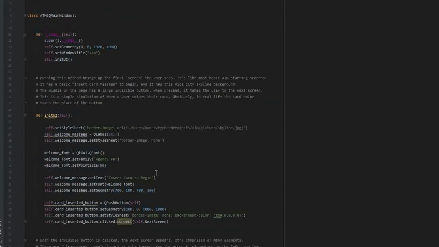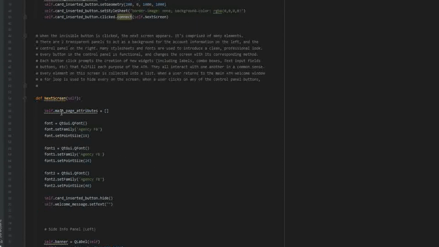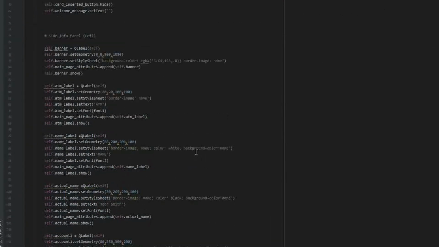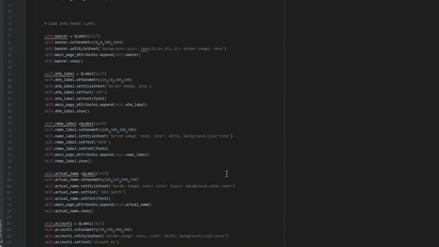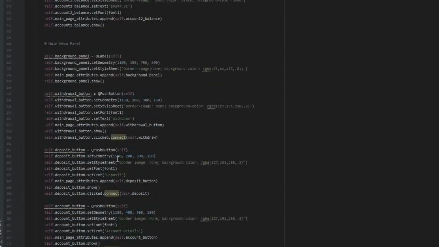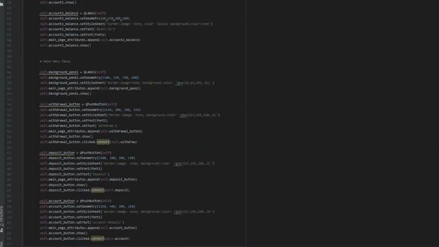I will say the method next screen does start out with this empty list right here. Why would it have an empty list? Well, every widget, everything that shows up on that second screen is going to be added to that list as it's defined. And I did this for convenience later.